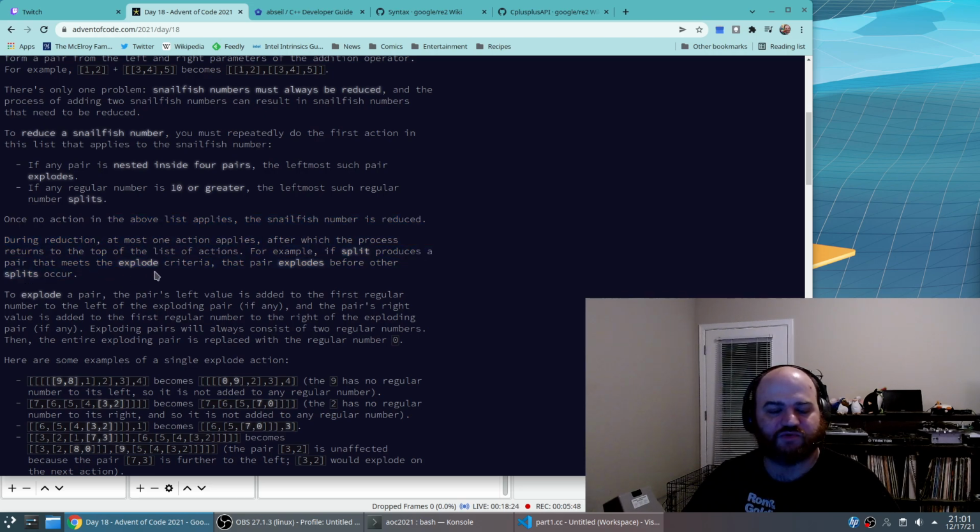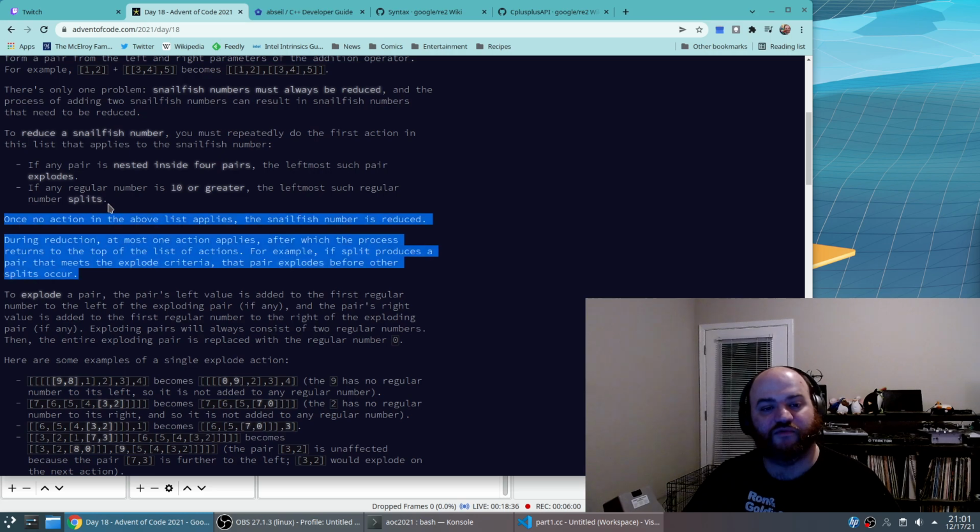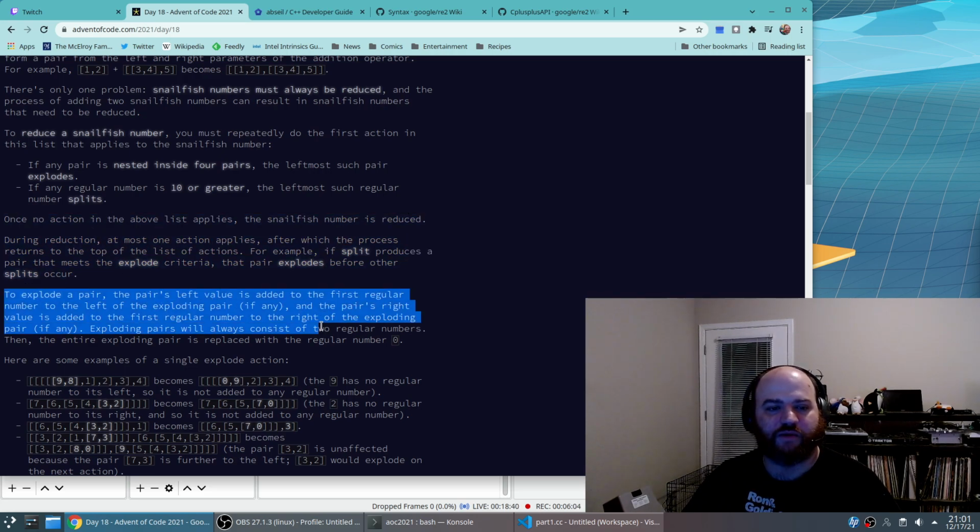During reduction, at most one action applies, for which the process returns to the top of the list of actions. For example, split produces a pair that meets the explode criteria. That pair explodes before other splits occur. Okay. To explode a pair, the pair's left value is added to the first regular number to the left of the exploding pair, if any.